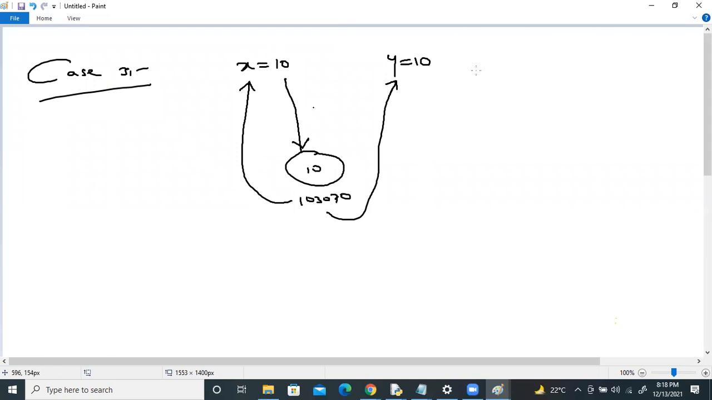If x is 10, y is 10, and z also 10, three objects with value 10 won't be created, but only one object with value 10. This address is given to x, y, and z. Don't think three objects with value 10 get created. If x is 10, y is 20, z is 30, three different objects get created. But here x, y, and z share the same content.